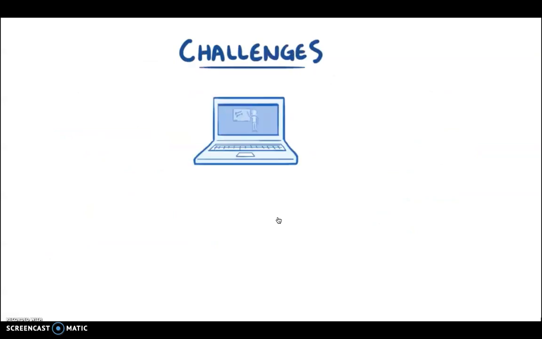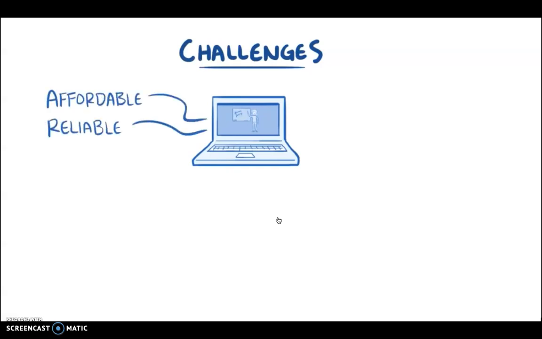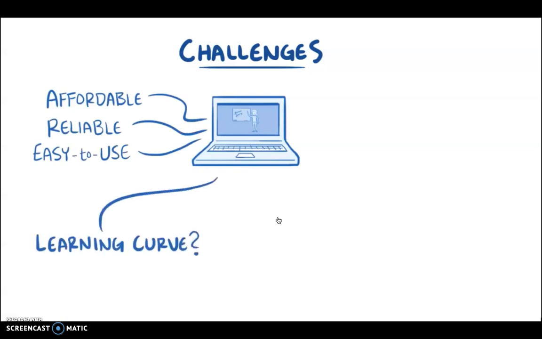Blended learning, though, like any teaching approach, brings with it some important challenges. Because this approach depends on technical resources, they have to be affordable, reliable, and easy to use for both the students and the teachers. Oftentimes, there's also a learning curve that has to be navigated, especially for those that have never used technology in the classroom.